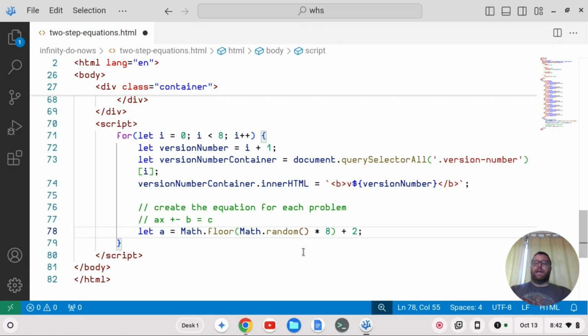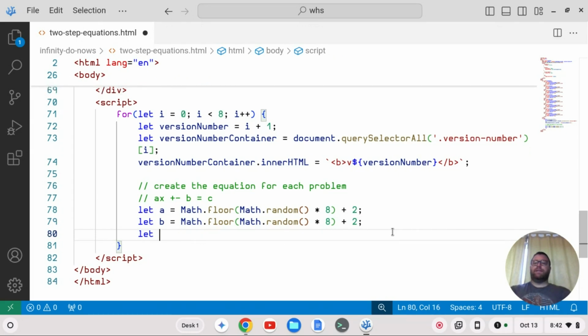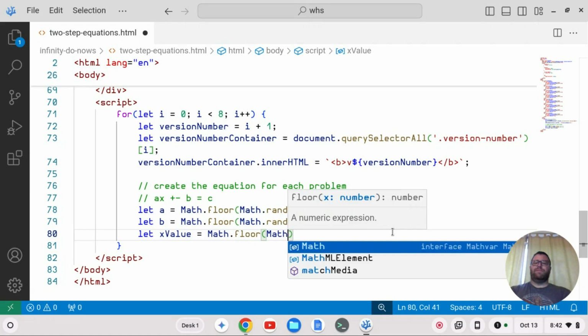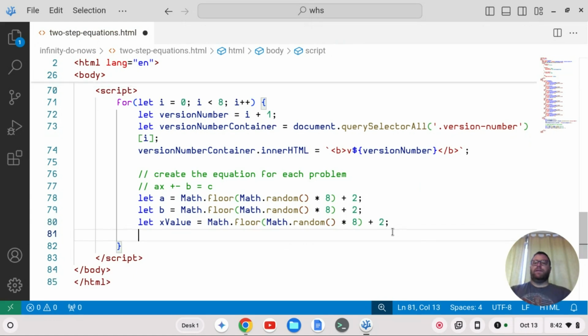to 9. Okay, if I copy down and do the same thing with b, and then let's create an x value to create c. So let's say let x value equal, and then we'll do Math.floor, and let's do the same range. So we'll do Math.random times 8 plus 2, so that's giving the x value. So the x value is now between 2 and 9. And now we'll say that the c value is going to be a times x.